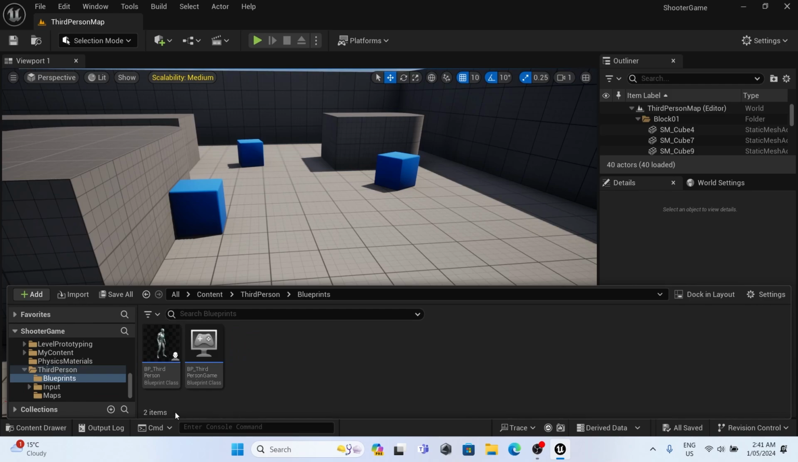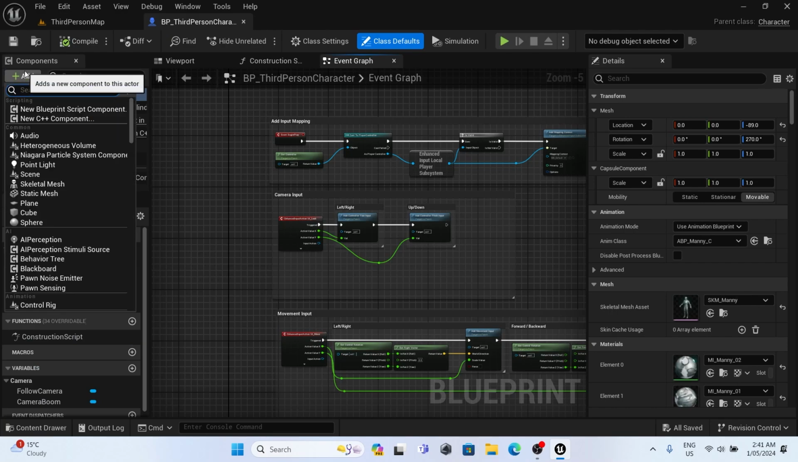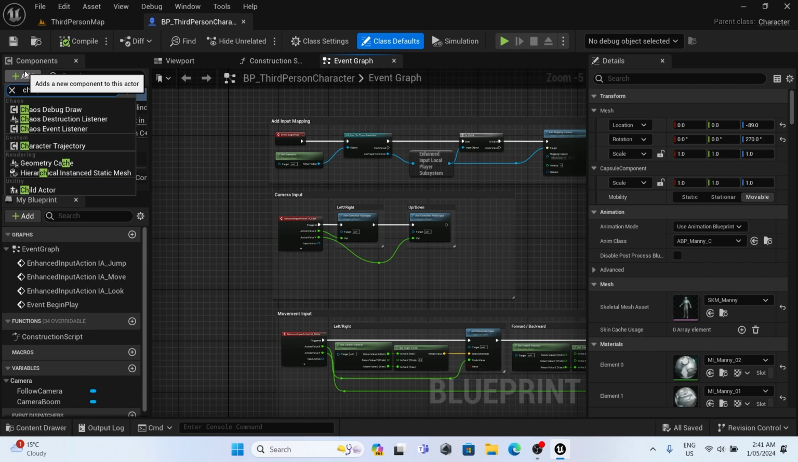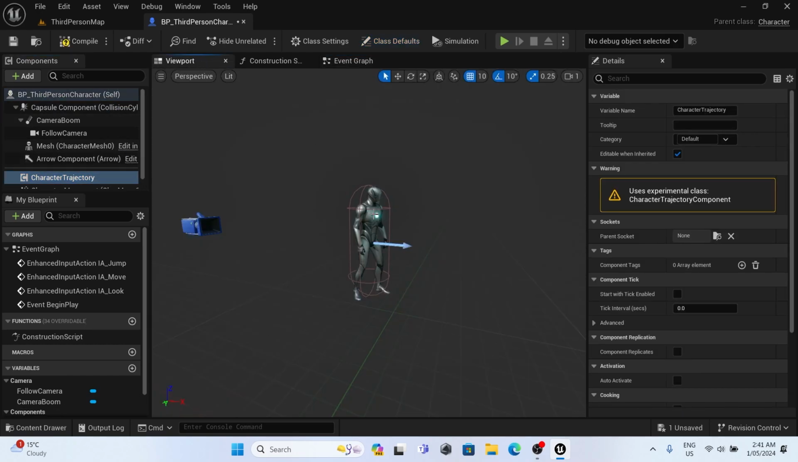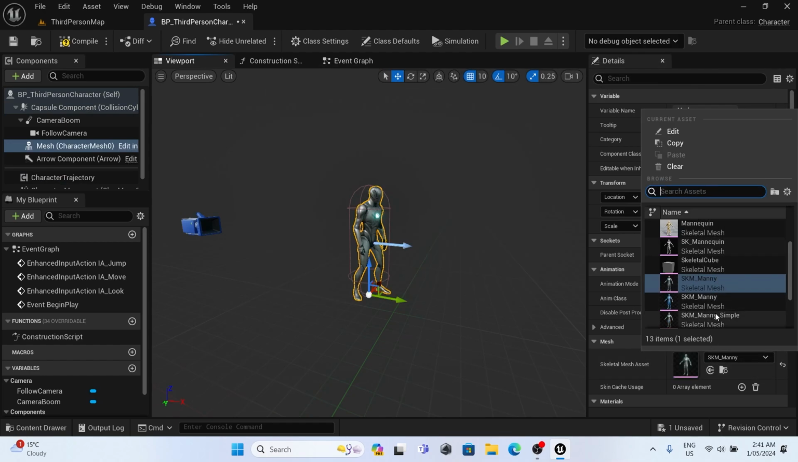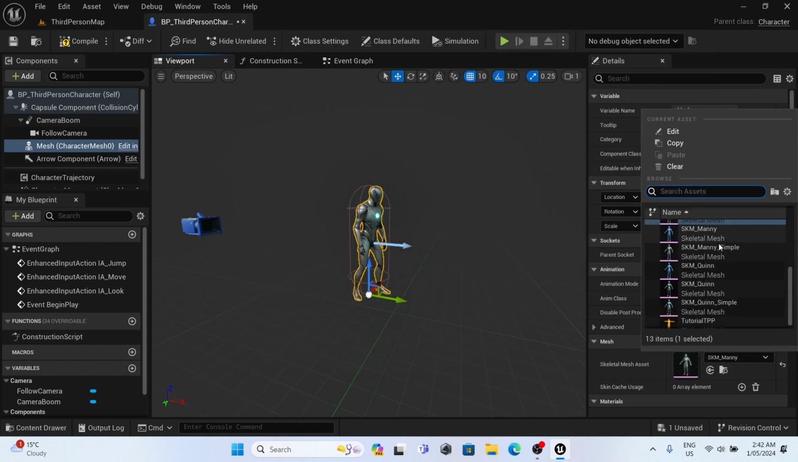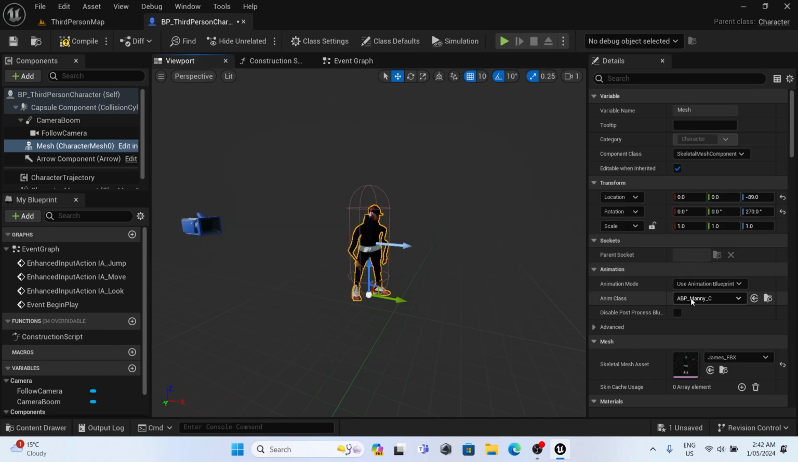So first thing, open your third person blueprint, and then here you will need to add something called, just give me 1 second, you will need to add something called character trajectory. Add this one, and I will be using my James skeletal mesh. Where is it? Which is, yep, that's the one, and then none for now.